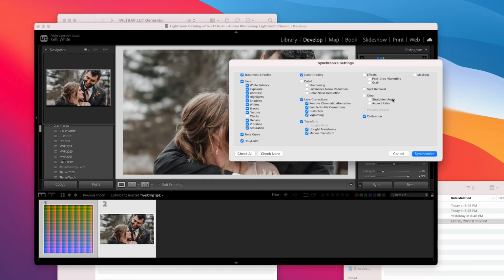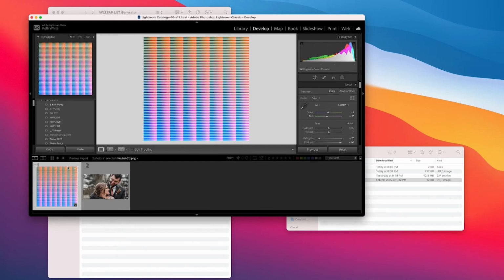Obviously any crops, effects, that's not going to transfer over. So for the most part, this is the information that we'll be going over in this file. It's looking at a lot of the colors, highlights, stuff like that. So let's click synchronize. Okay, so now you can see the color on this has shifted, and we are just going to export this file.